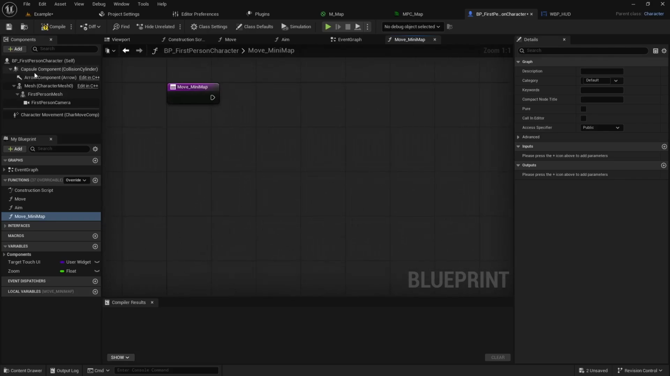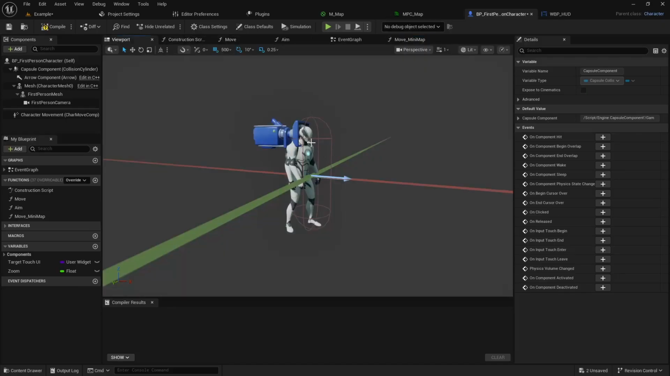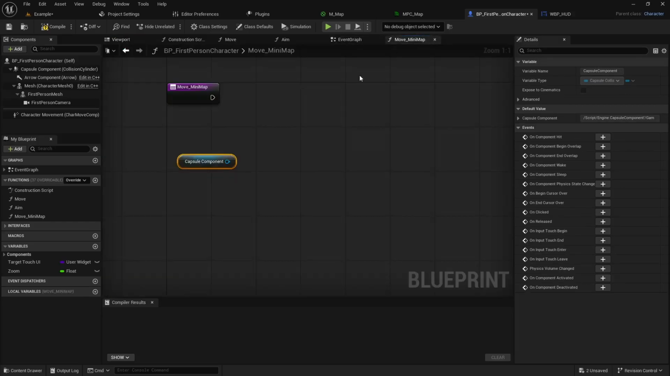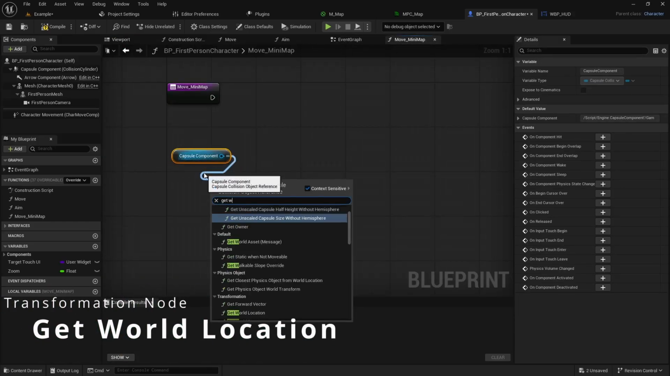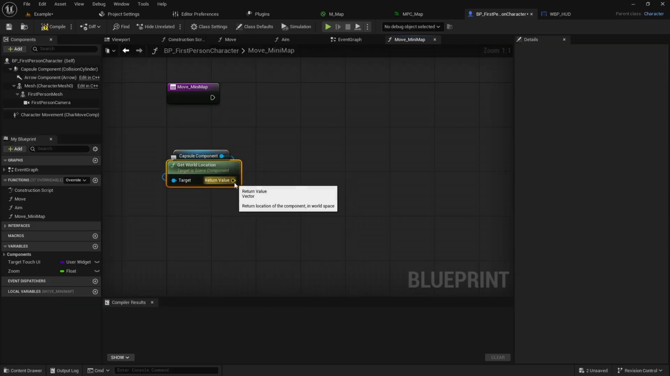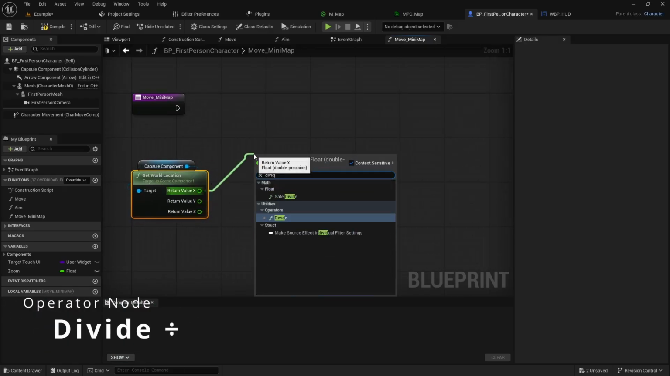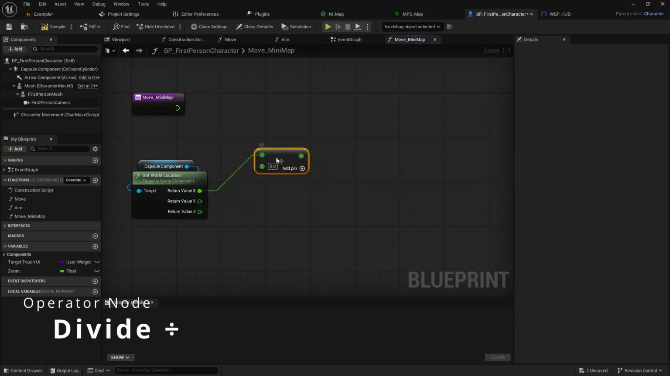So starting off, we'll need to get our player's position, and we are in the player blueprint here. I'm using the first person template just as a reference. So I can pull off that capsule component, and then I can say get world location. And then we will split this structure pin here, so we have the X and Y values. And then I can pull into a simple divide.